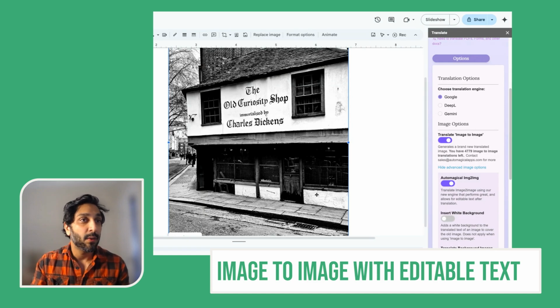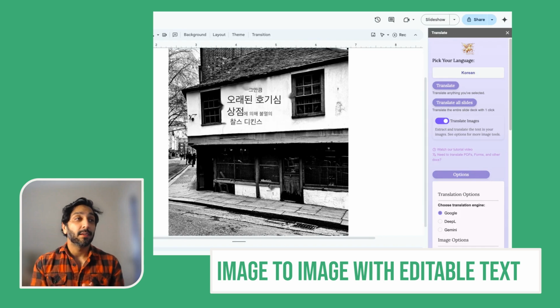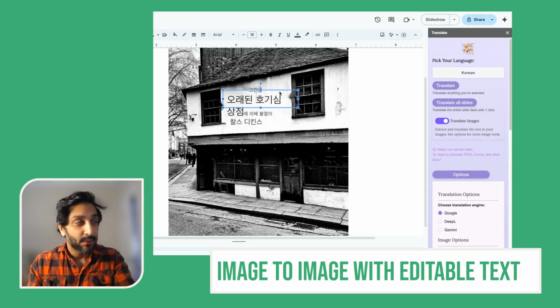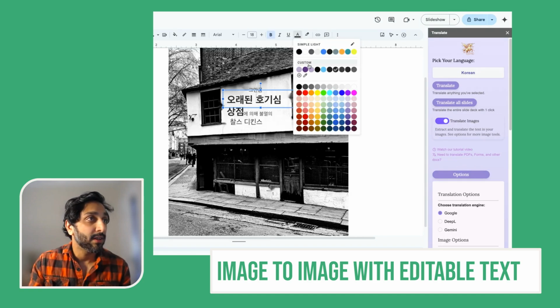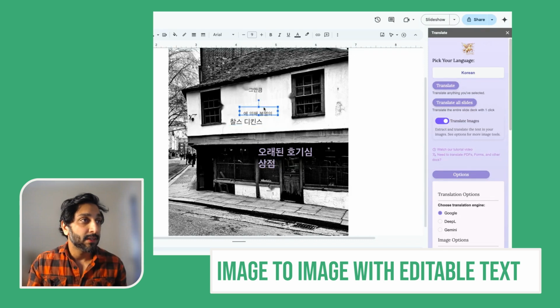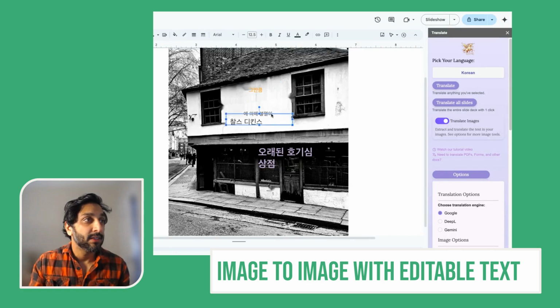So here, now if I select the image or select the slide and hit translate, you can see now I have an image that's translated. And if I click on the text, I can actually manipulate it. So here I can bold that, I can change the color, I can move it around. So every text box or field is its own box in Google Slides. So you can change the text around independently of each other. And here you can see an example of that.